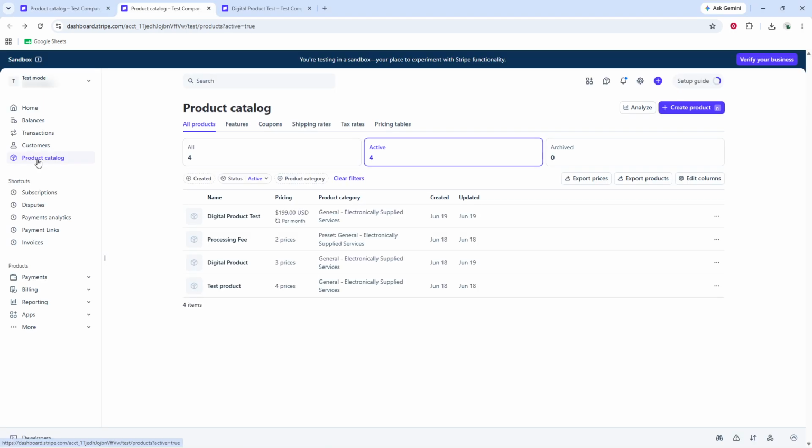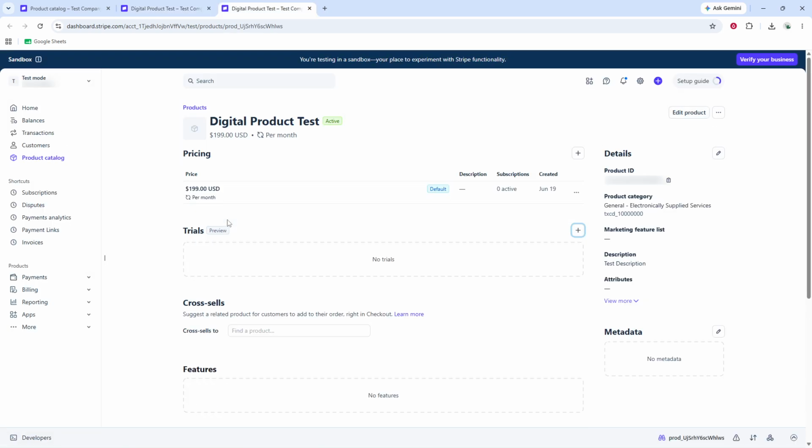This is where Stripe stores the products and pricing options you offer, so it's the right place to set up a trial for an existing subscription. Next, select the product you want to offer with a free trial.